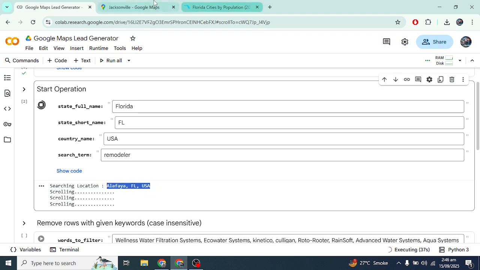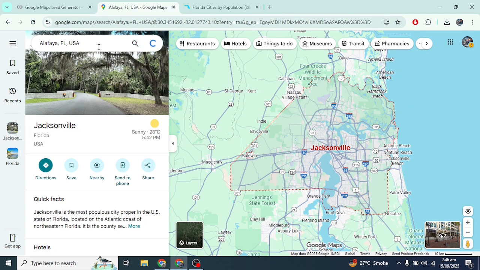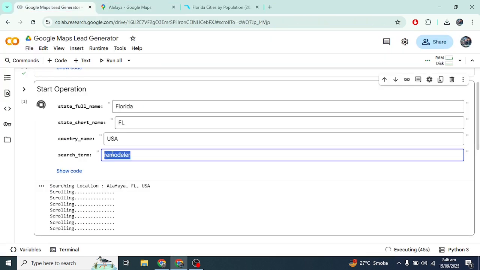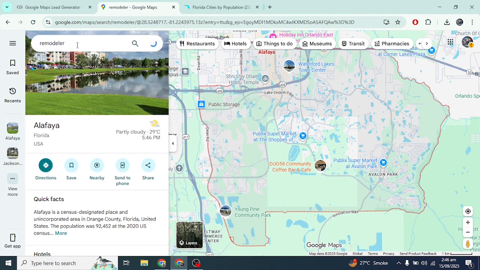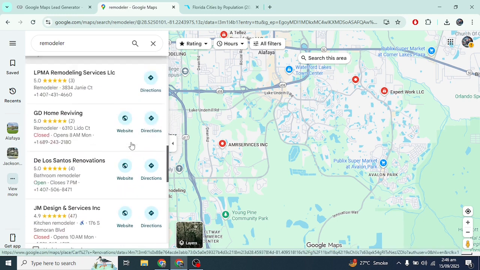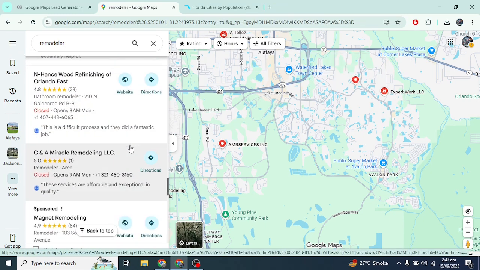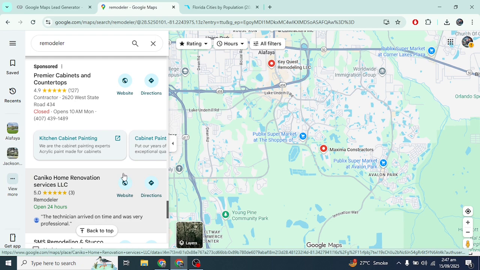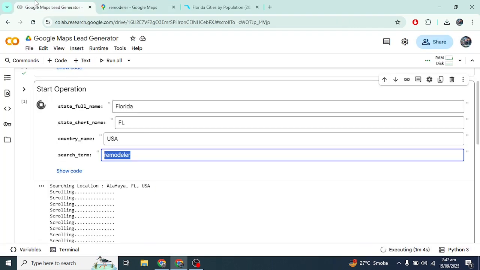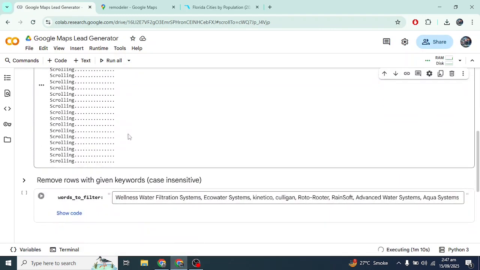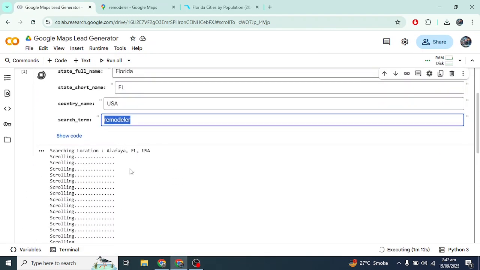in Google Maps, what this script does is it then enters the keyword remodeler, and after typing the keyword remodeler, it just keeps scrolling down until it has reached the end of the list for the available businesses in Google Maps for a particular niche in that particular area. Hmm. So let's wait for it.